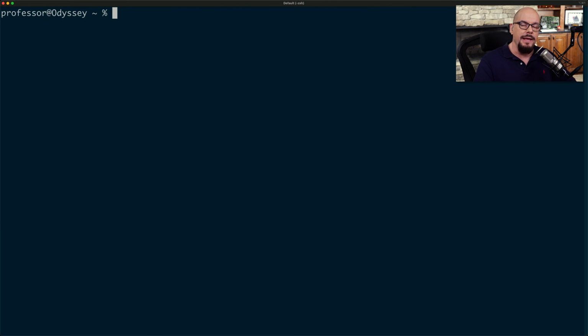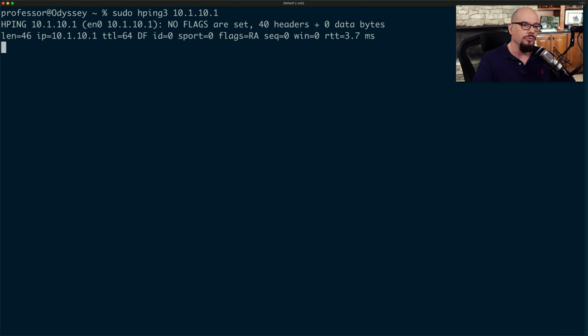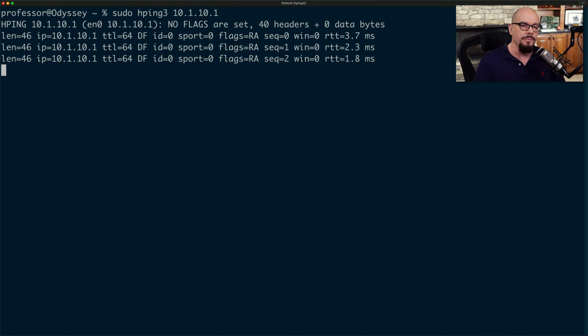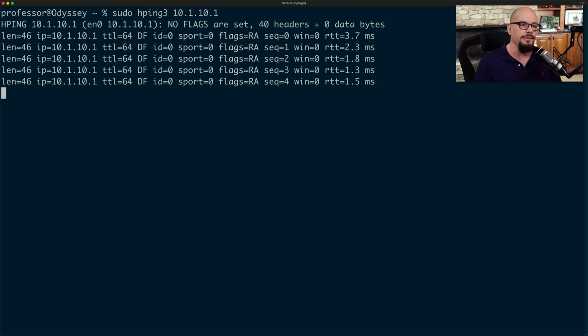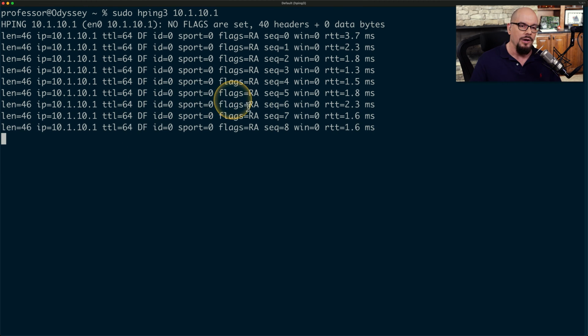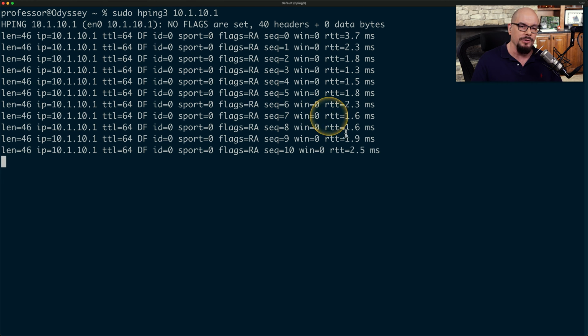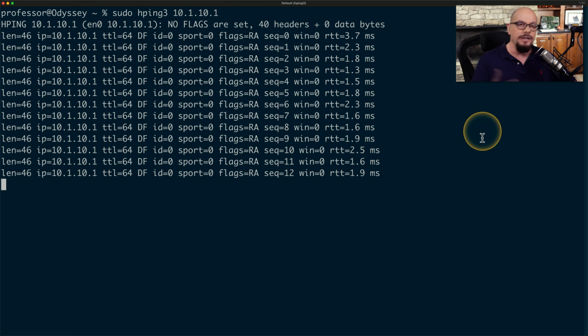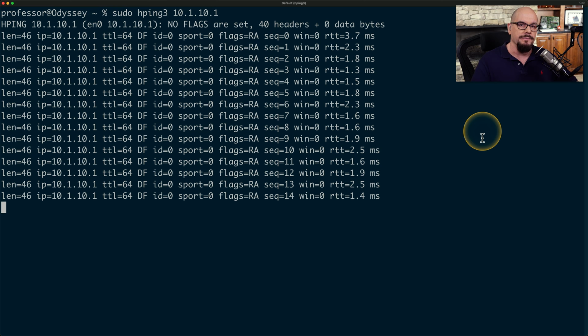Let's run a ping to my local router. I'm going to use the sudo command to run this with elevated rights and permissions. We'll run the hping3 command, and I'm going to choose the IP address of my local router. And you can see this performs a relatively simple ping to the device. And we can see that this device has a time to live of 64. We've got the flags, the sequence numbers, and the round trip times, very similar to the ping command.